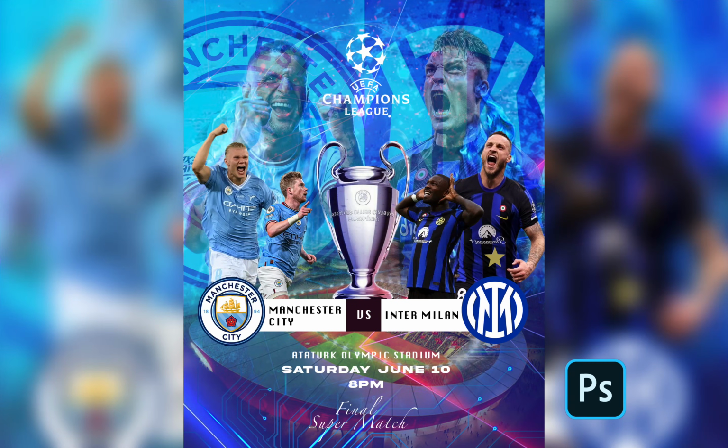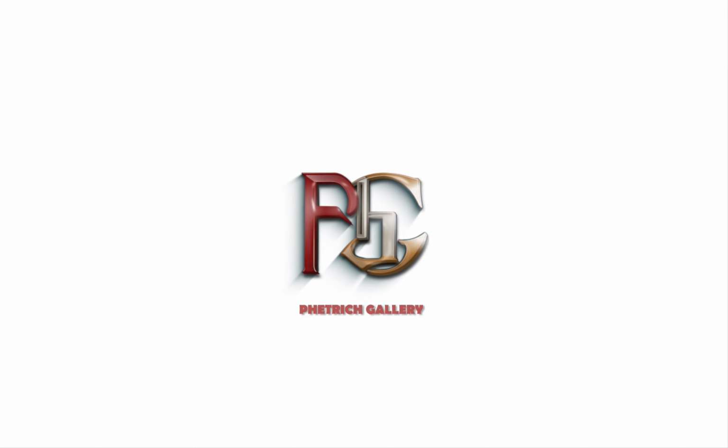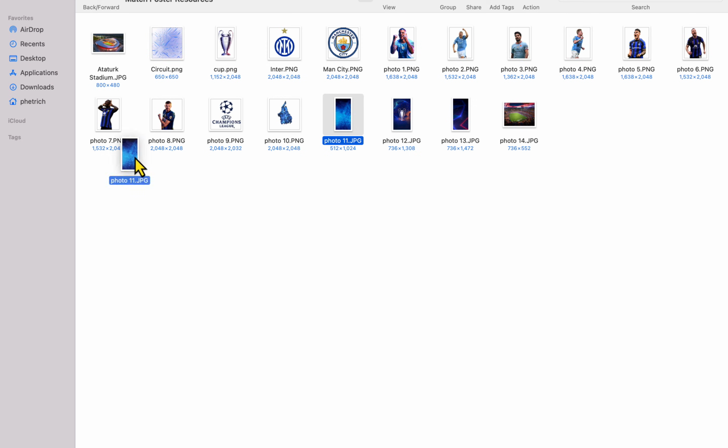Do you want to create a match day poster like this in Photoshop? Let me show you how to create it. Let's start with the background.